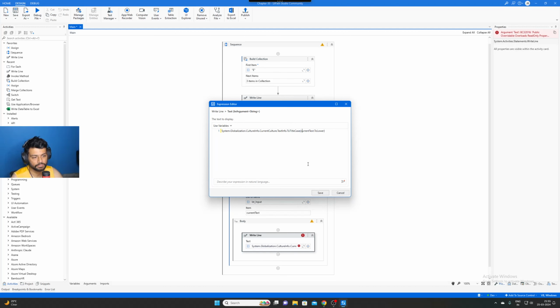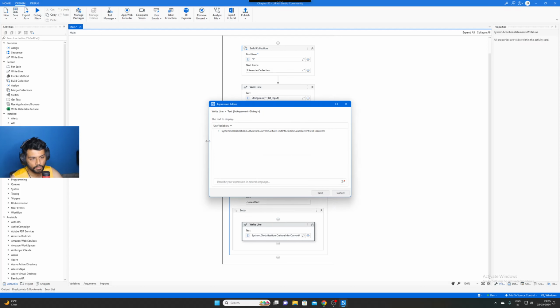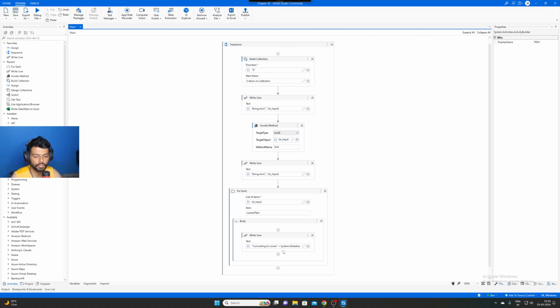To title case, okay. Now you can see here that when it will be printing all this part, it is saying that converting to lower.